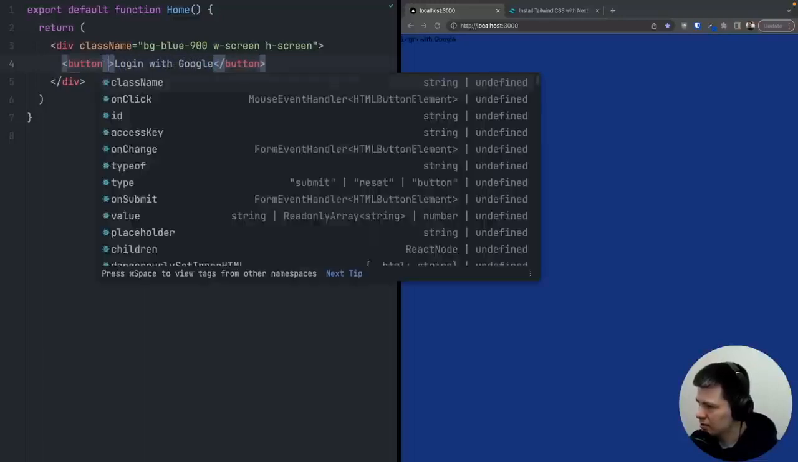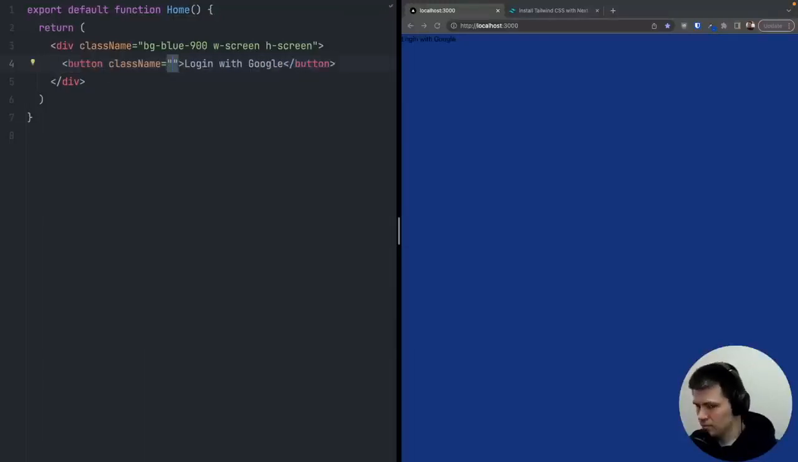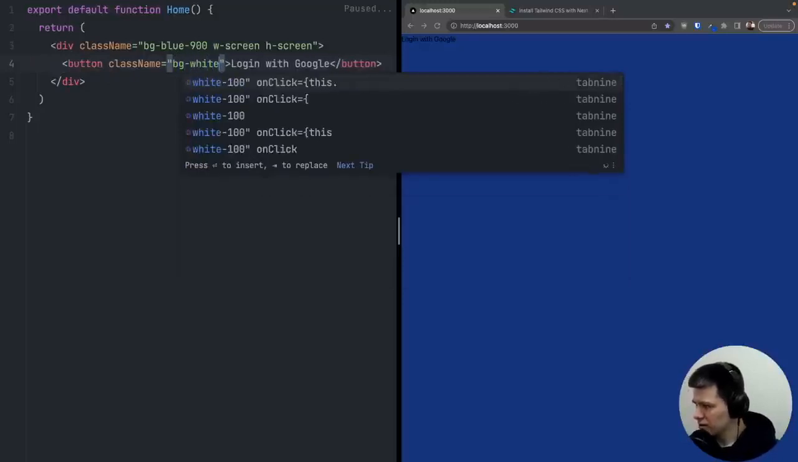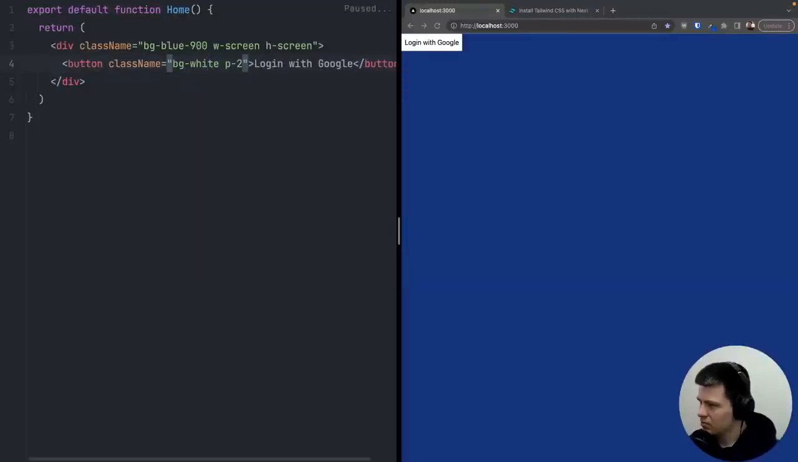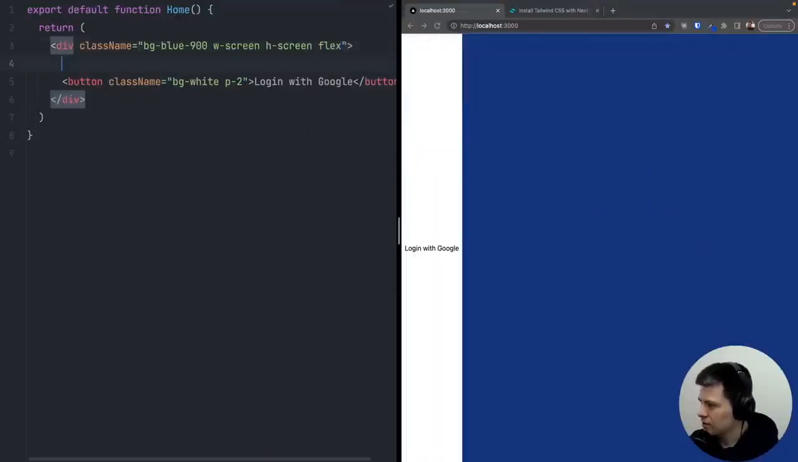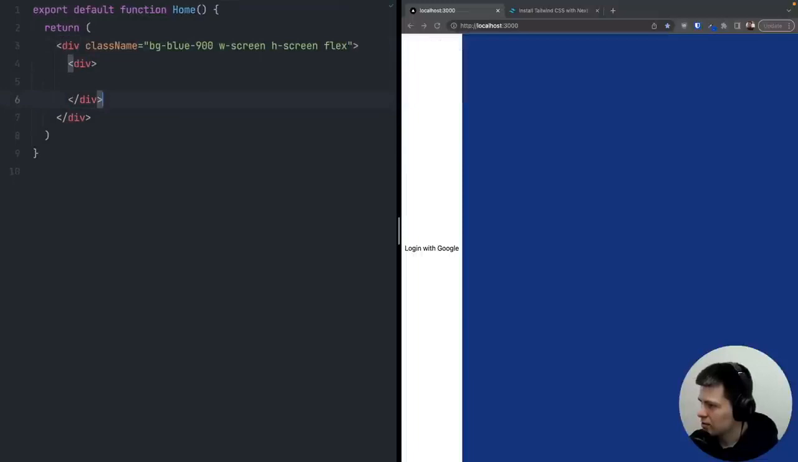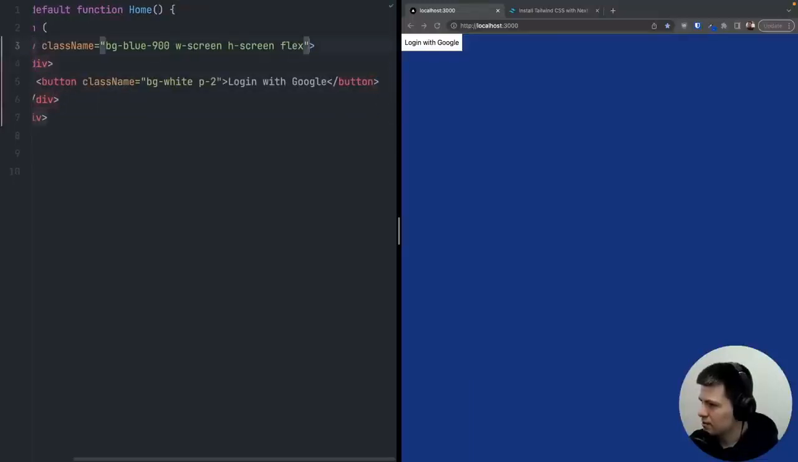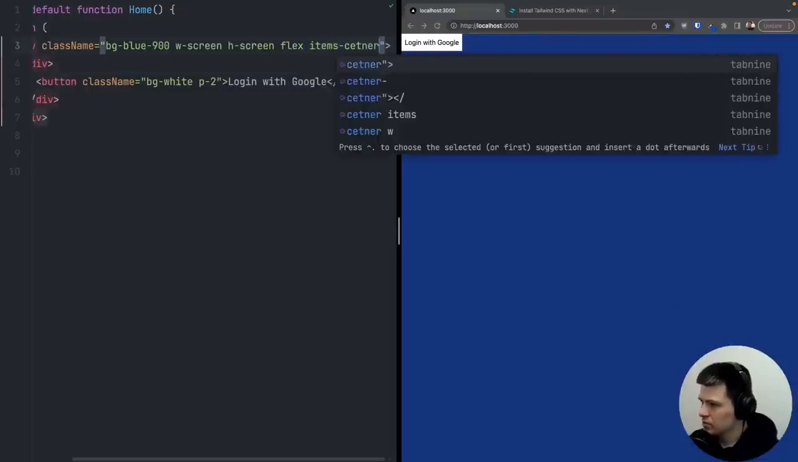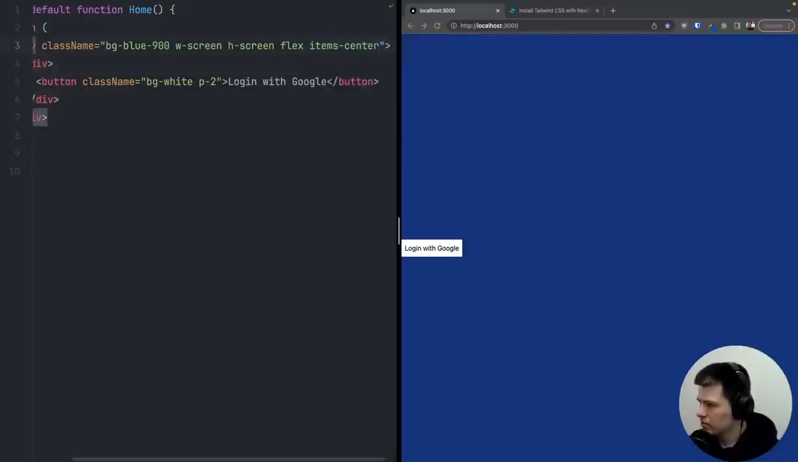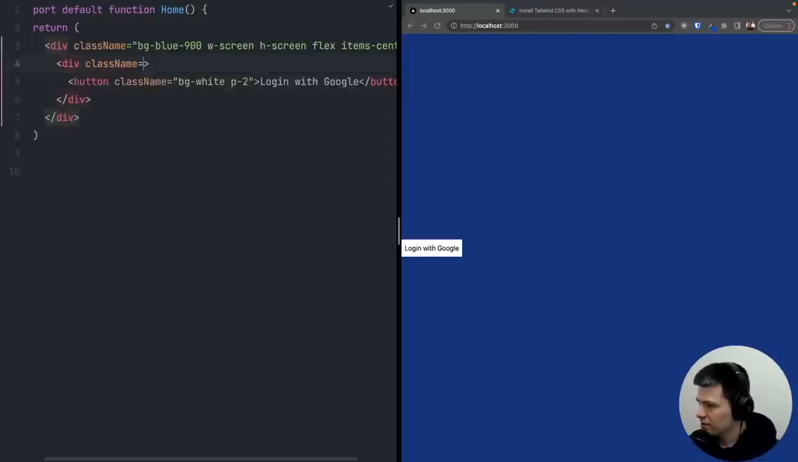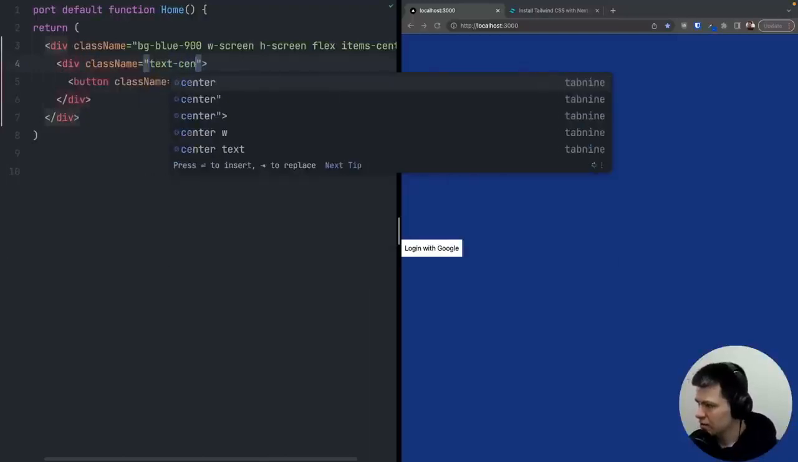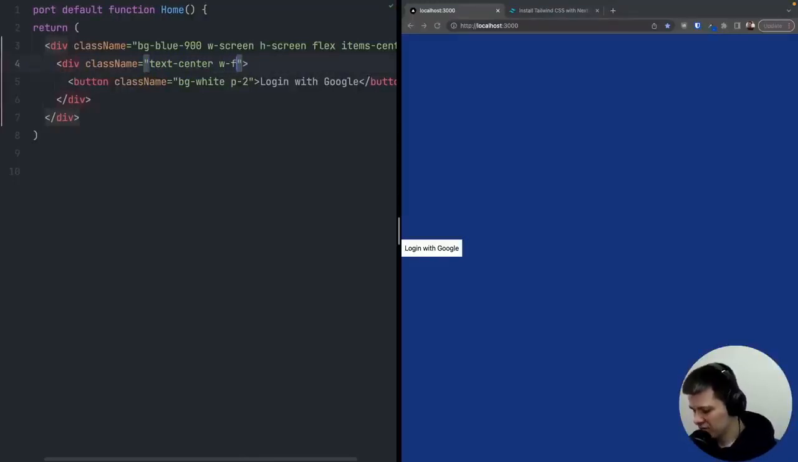And now I need some class names on this as well. So let's make it white. So let's do background white. Let's add some padding of 2. And now I want it to be centered. So let's add here flex, and let's put this button in a separate div here, and now let's also put items center. And now for this div, let's add class names to make it text center and width of full. Yeah, so now our button is in the middle.